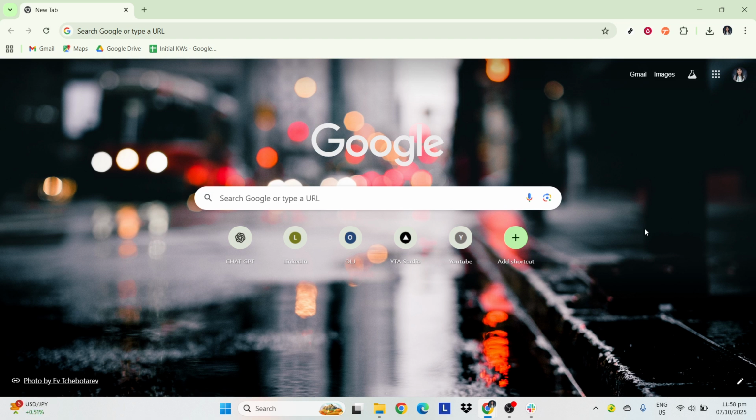To begin, open up Google Chrome on your device. If this is the first time you're doing this in a while, make sure your browser is up to date to avoid any hiccups in the process we're about to undertake.